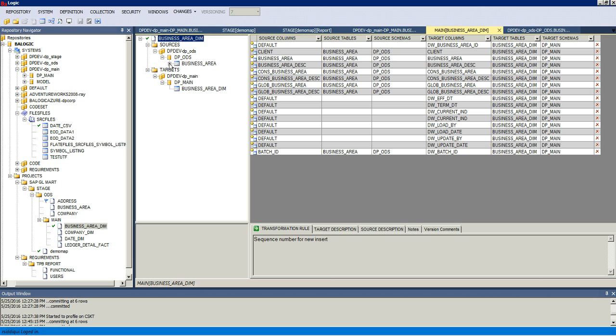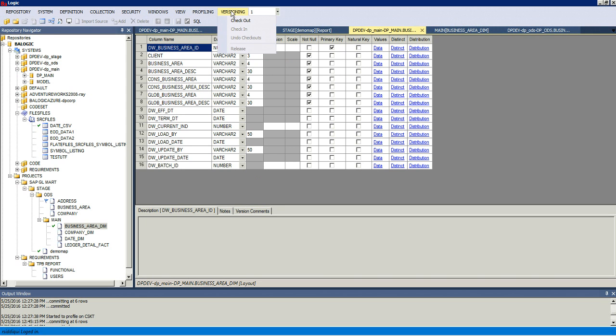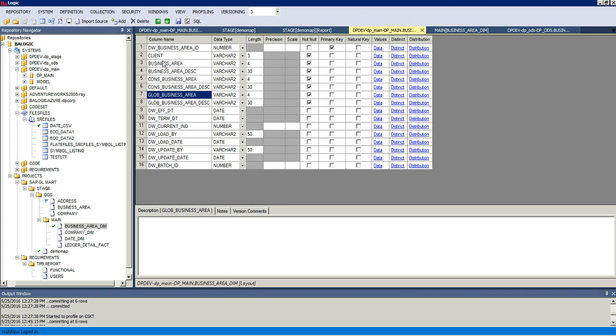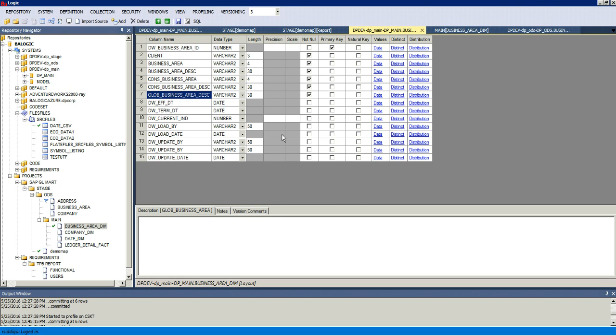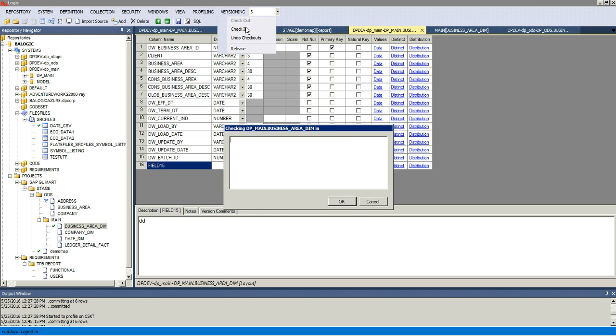Okay, it shows me in the source that field 11 was added. I wanted to change it on a target. Let's look at this one. Layout here, conversion, checkout, delete, add. So save conversion, check-in.